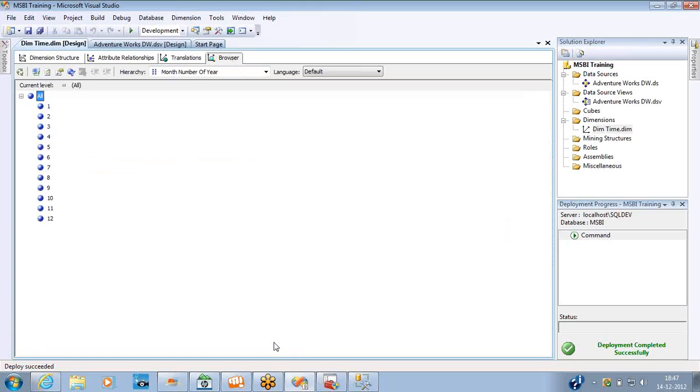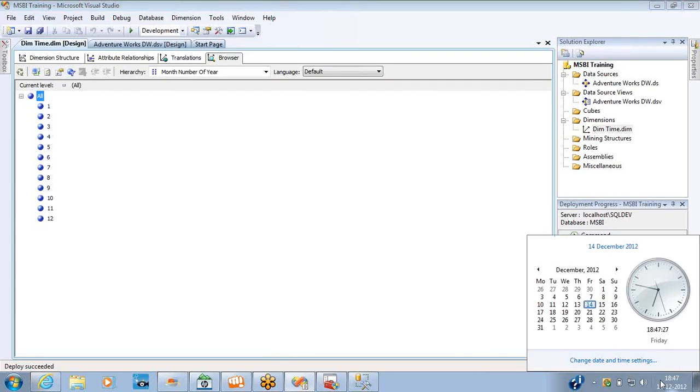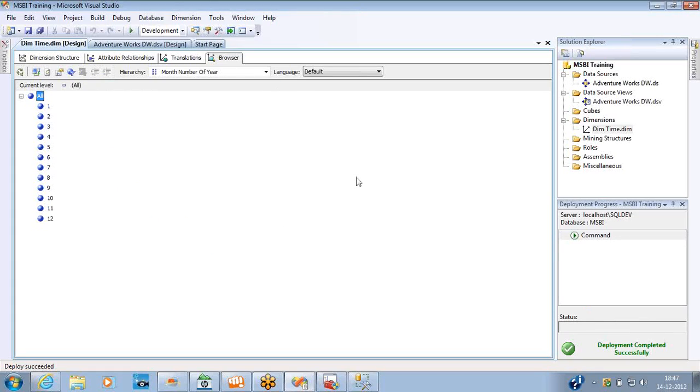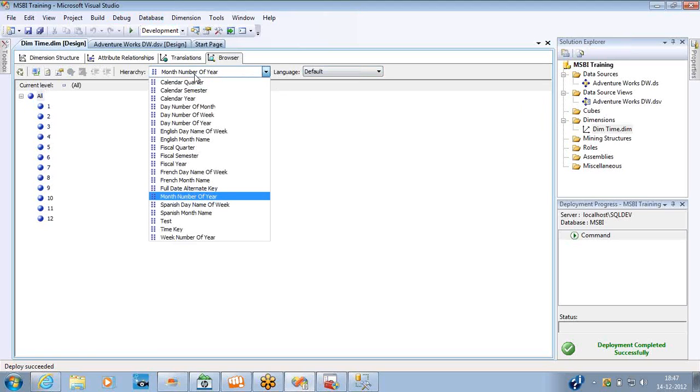I reconnected it. If I change my language settings, I don't know where we can change the date. Here we can change only date and time settings, and the language settings where we can set. That is secondary, not an issue. If you change your language settings to Tamil, then the default will be Tamil and everything will come in Tamil. All these things you will get in Tamil.